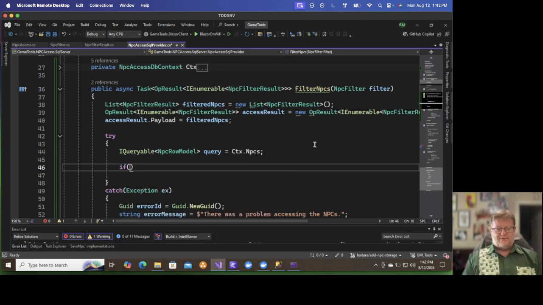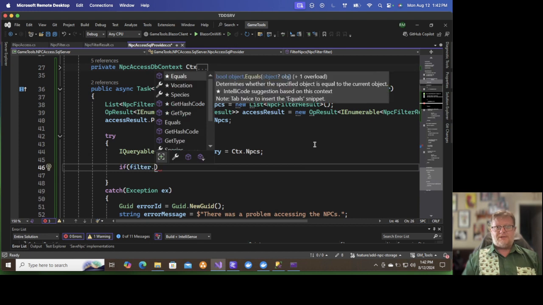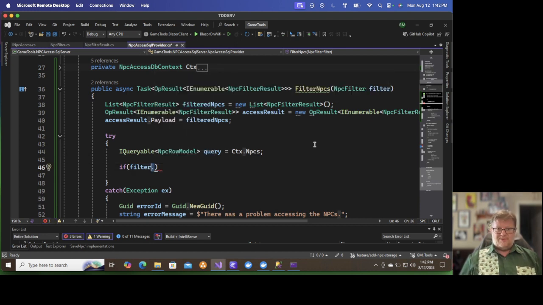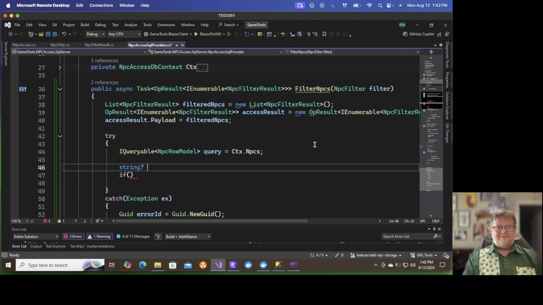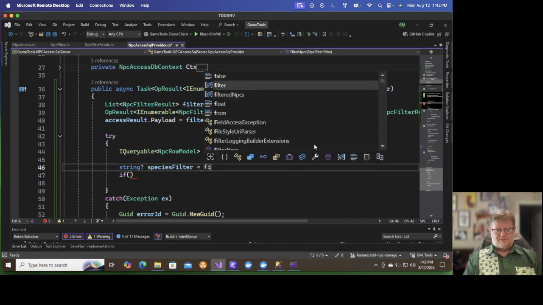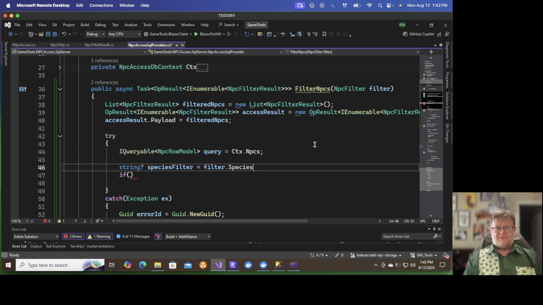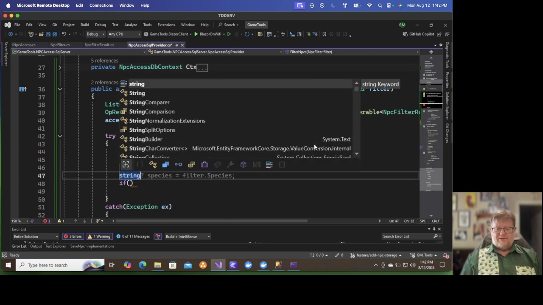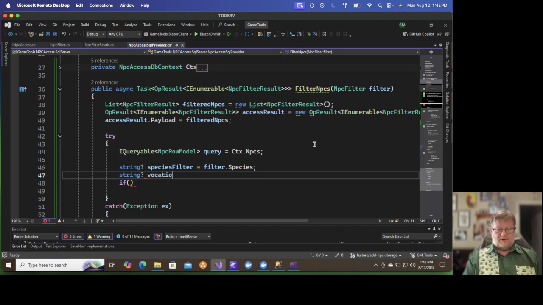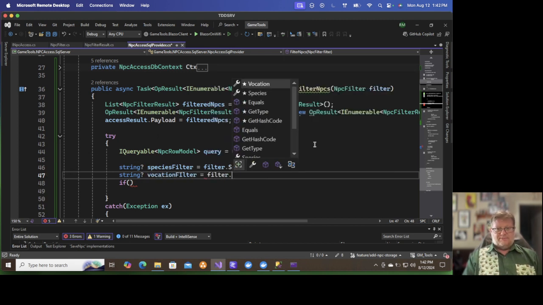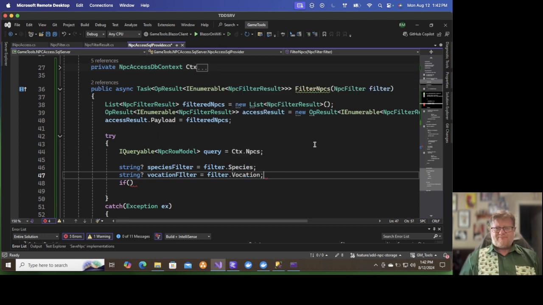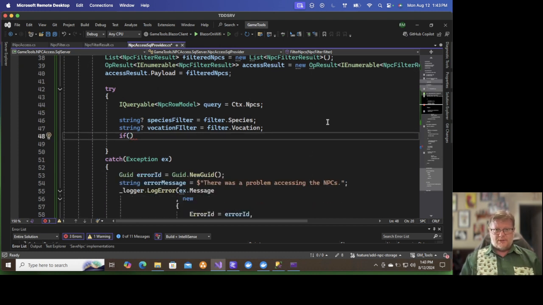is, if filter dot, new string, species filter equals filter.species. Another string, nullable, vocation filter, filter.vocation. Now this is pretty brute force. There are more elegant ways of doing what I'm about to do, but I prefer readability over elegance.